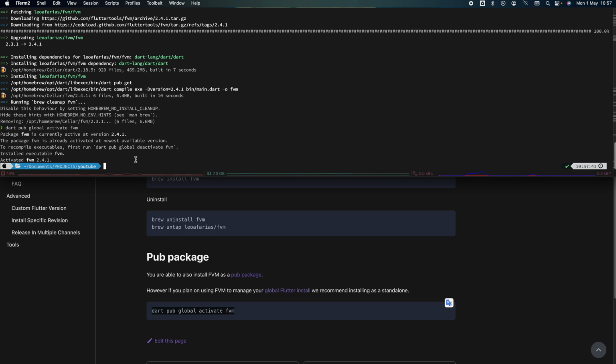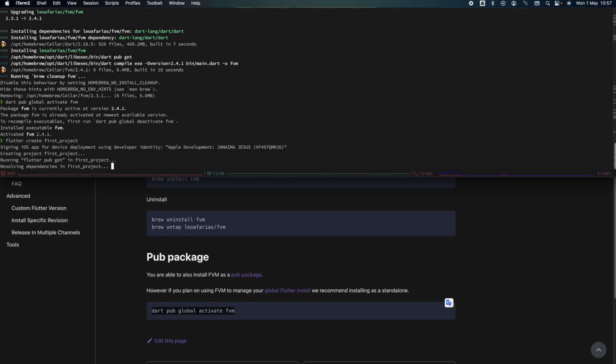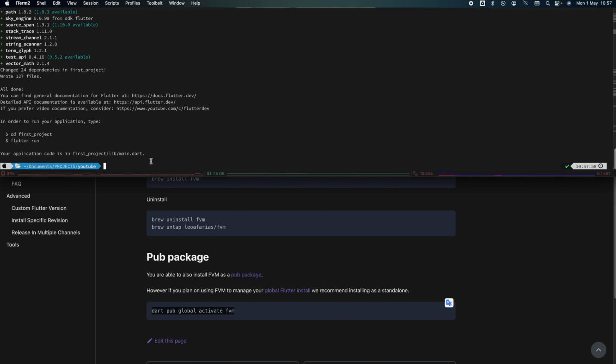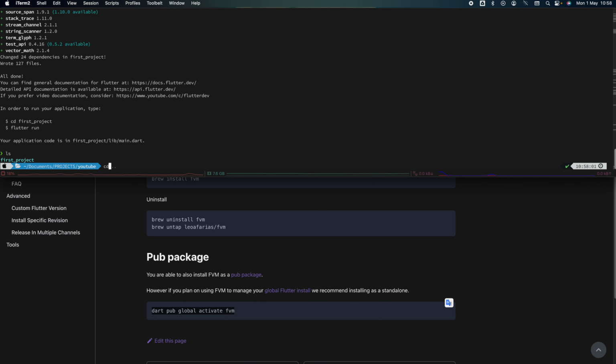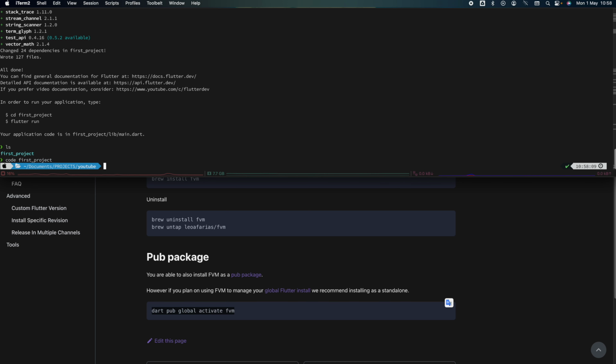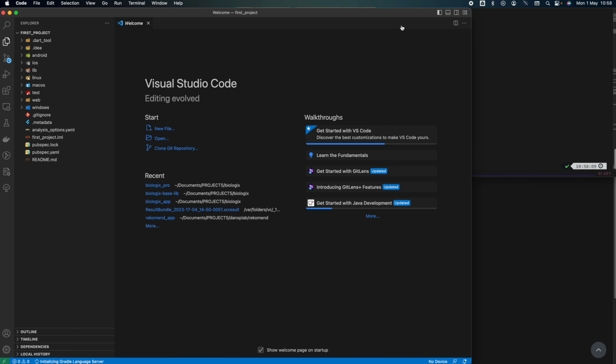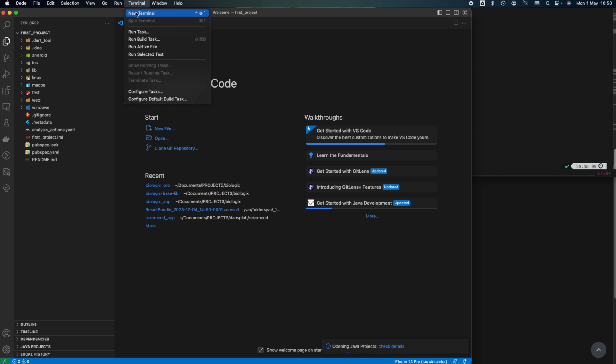Now let's create a new Flutter project here. Okay. Now I will open it with VS Code. Okay, that's my project in Flutter.